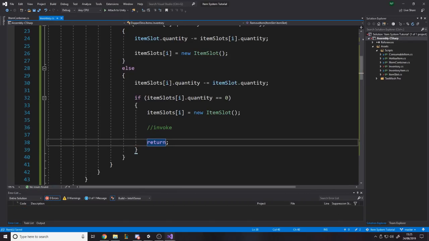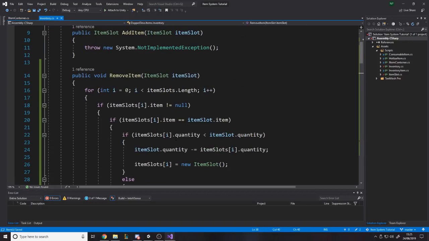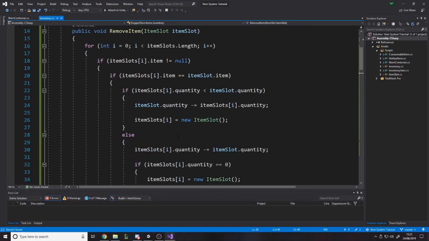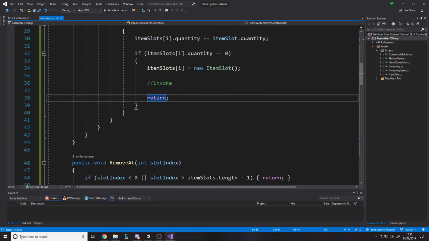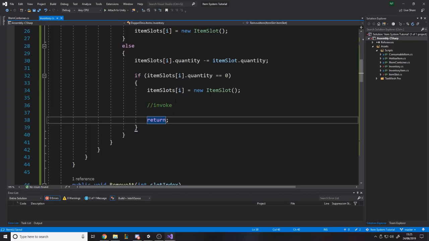So this is how we remove the item. And because it's inside a loop, that means that if we're trying to remove 10 and we've got 2 stacks of 5, once it's done the first stack of 5, it'll keep going. So this is only when we're done. We're checking if... Oh, wait, sorry. I think I did that loop wrong.